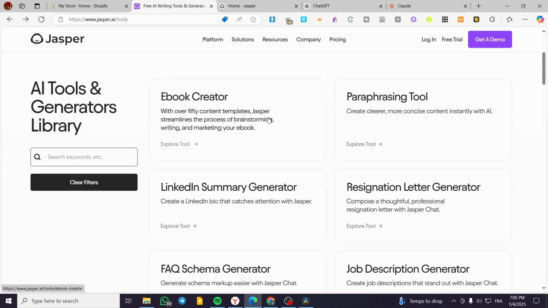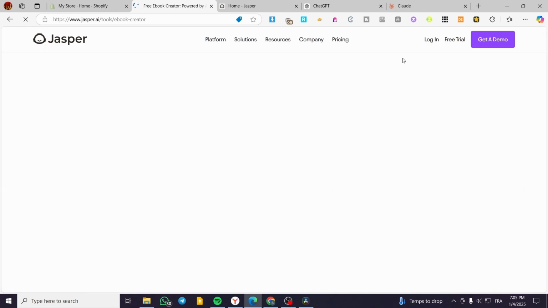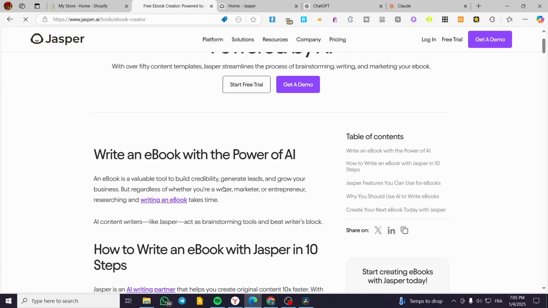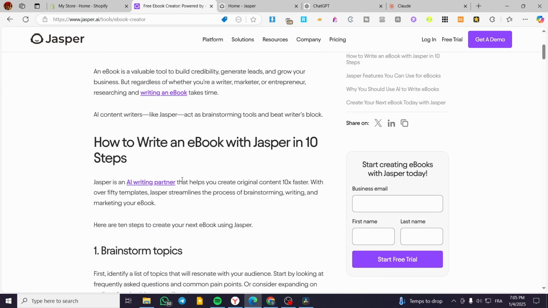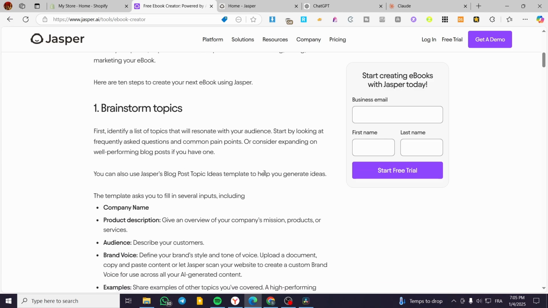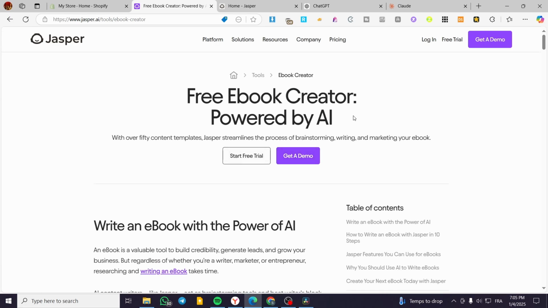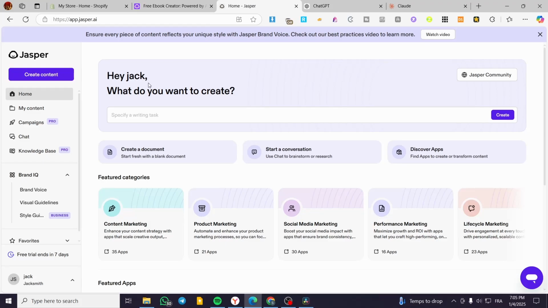So we are going to get the option to explore the tool. Basically you are going to log in or sign up for a free trial. And then what we're going to do is get the ebook creator. So we are going to head over to Jasper.